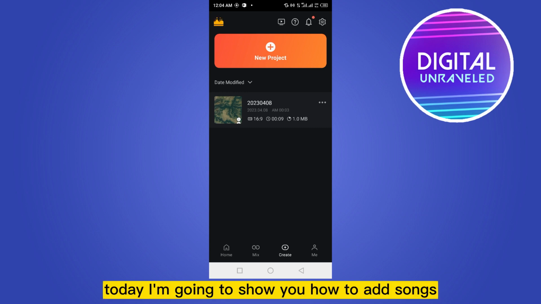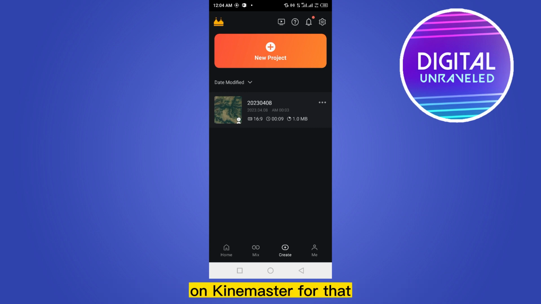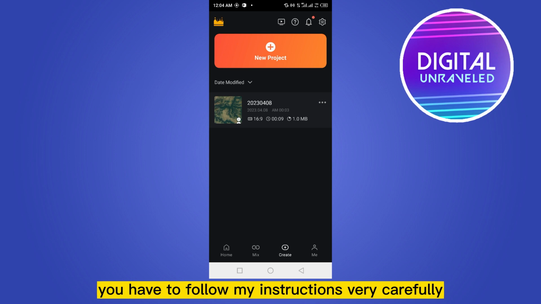Today I'm going to show you how to add songs on Kinemaster. For that you have to follow my instructions very carefully.